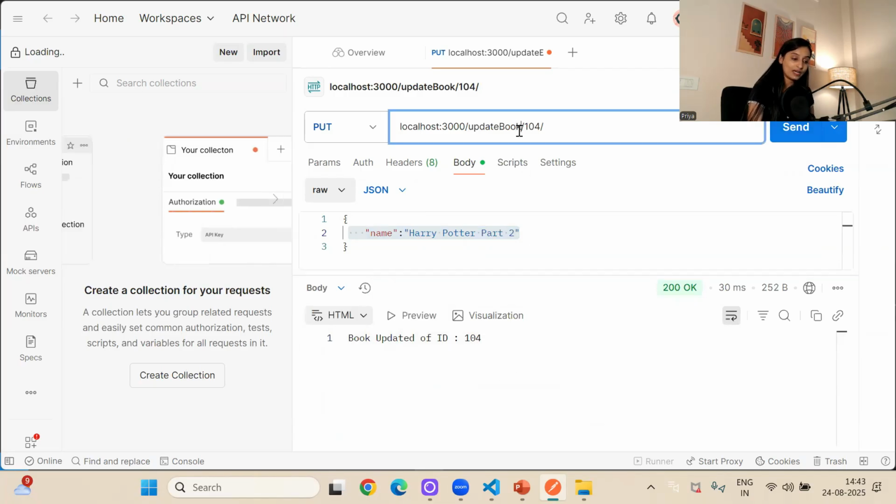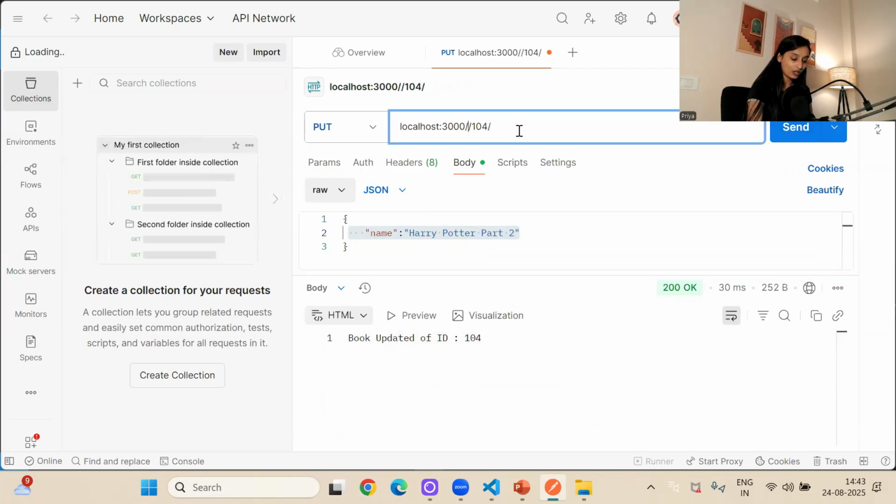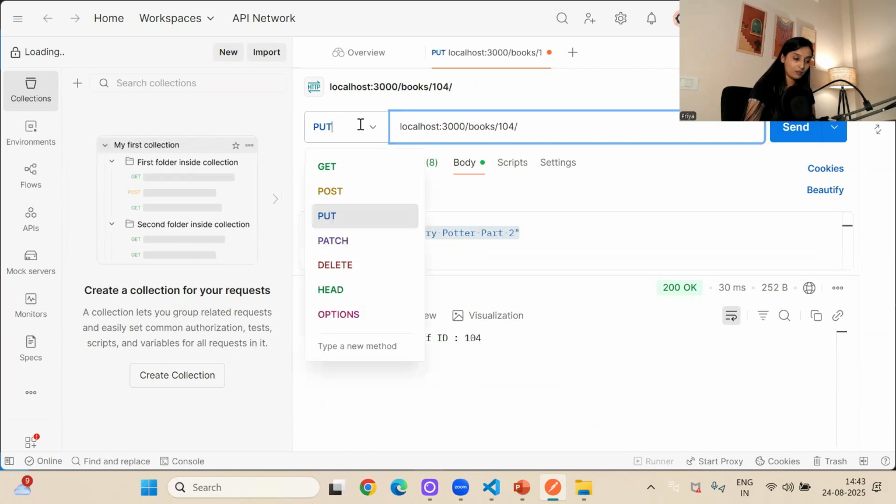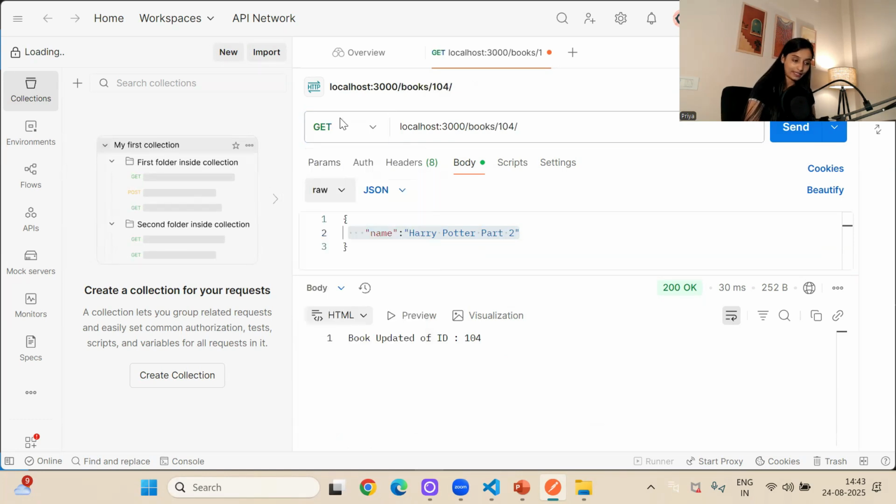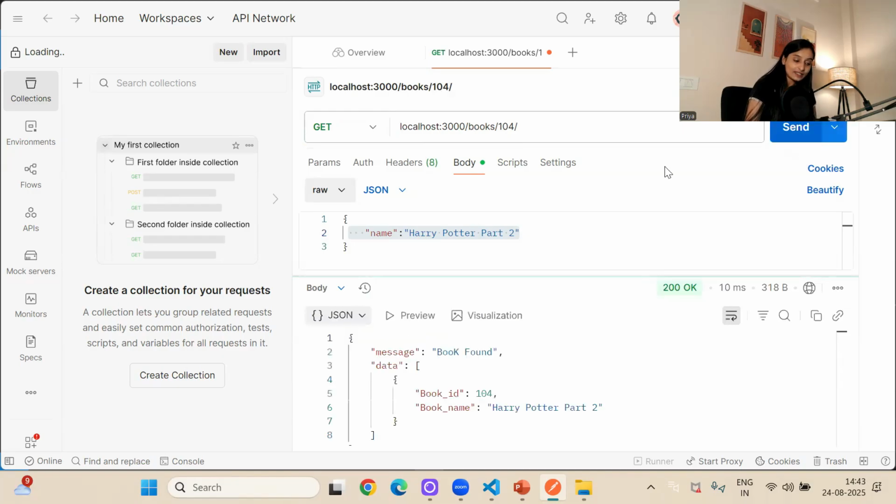So now let's check. Get all the books, you can write, or get the book where ID is 104. Get type of request because we are reading the data. Send the request. Now you can see the book name is Harry Potter Part 2 for ID 104. So like this we can update the data. So now let's delete the data.